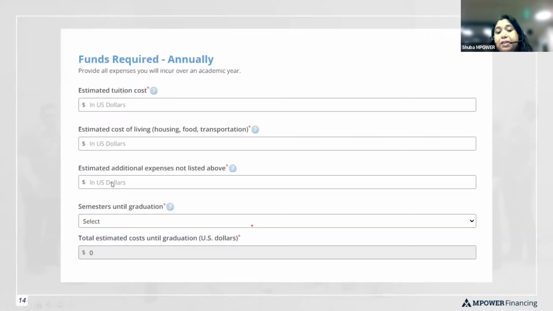And if there are any other expenses which are not listed, you can put in the details here, and you will have to put in your semesters until you graduate. So if you have 3 semesters until you graduate, or 4 semesters, this will give you an entire cost. When putting this in, just keep in mind, as I mentioned, $50,000 is the maximum you can borrow per academic period, and $100,000 is for the entire lifetime. So suppose you need around $100,000 to complete your course, and for this particular semester, $50,000 is what Mpower can provide you.